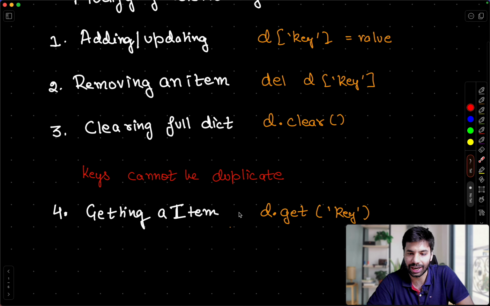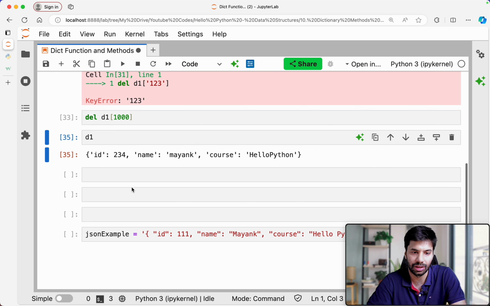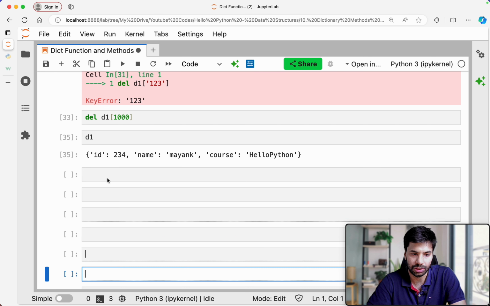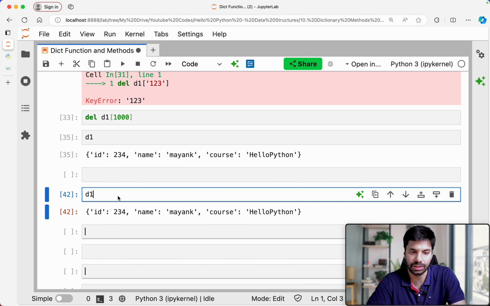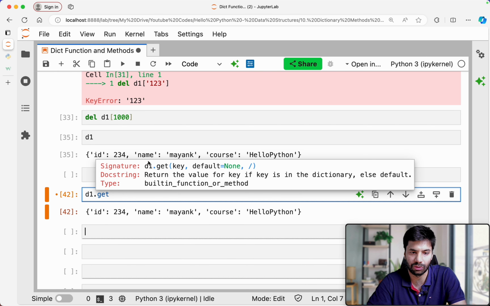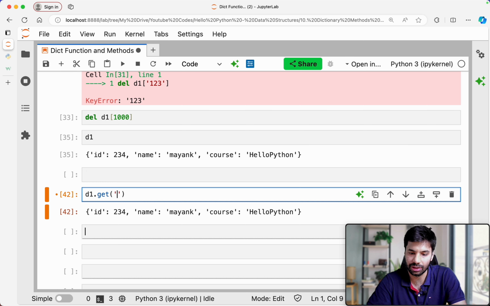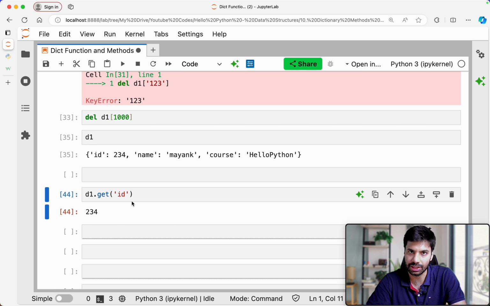And then getting an item. There is another way we can get an item, d1.get(key). So let us use that as well. We will use a JSON example afterwards. D1 is this. If I use D1.get, let us see what it is saying. Return the value for key if key is in the dictionary, else default. Let us just find the ID. It's going to give us the same thing, right?